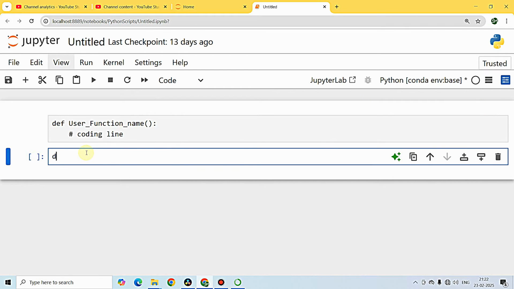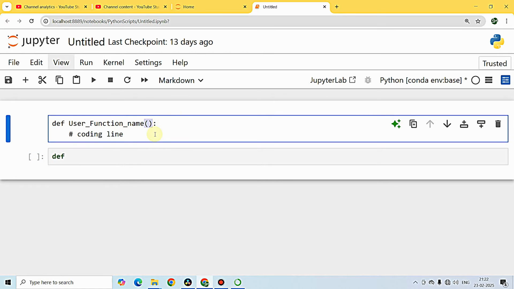Inside this parenthesis, you can also pass arguments to the function, and also you can return some value from this particular function, and those stuffs we will be seeing in separate next videos. For now, we are just going to understand how you can define a basic function and how you can use them in your Python programming language.